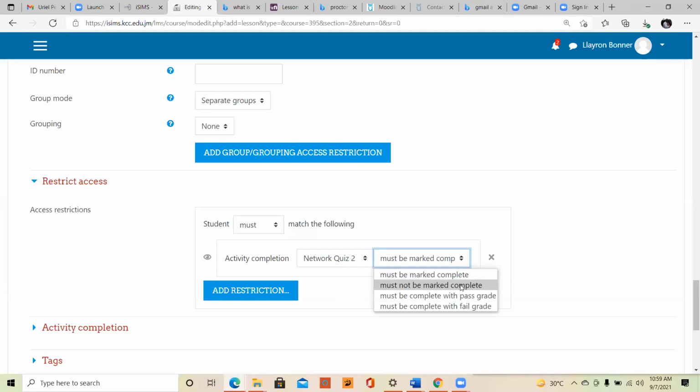Where would you use a must not be marked as complete? Anybody can tell me? Why would I say it must not be marked as complete?